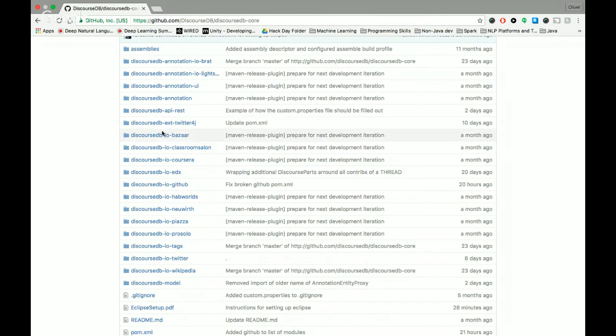So the I/O modules, the folders with DiscourseDB I/O as a prefix, are all modules for individual data converters. Each converter has its own folder, has its own Maven module. And each of those modules, as we will see in a little bit, has the data model, which is the definition of all the entities that we looked at in the first session, as a prerequisite. So it needs to have access to the data model.